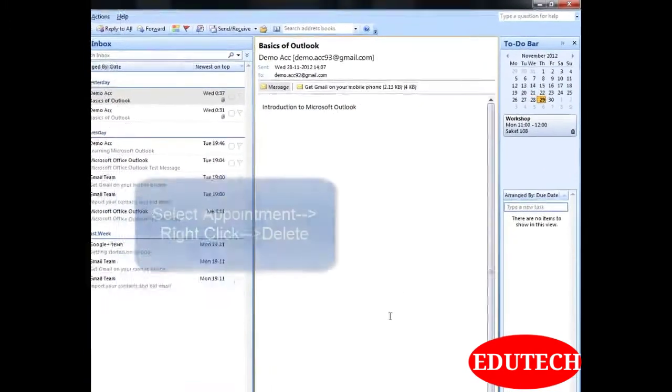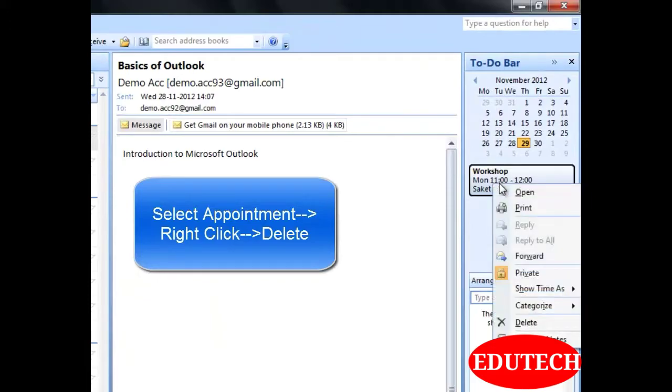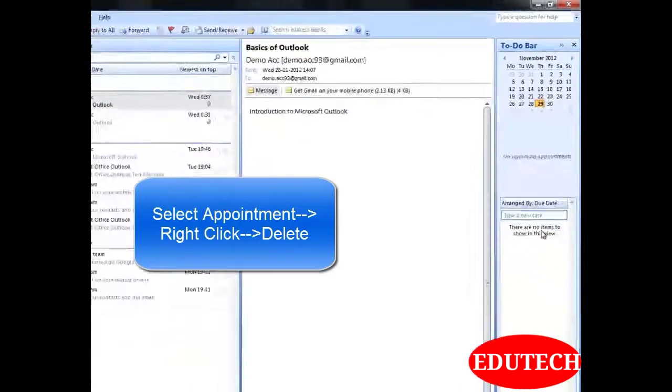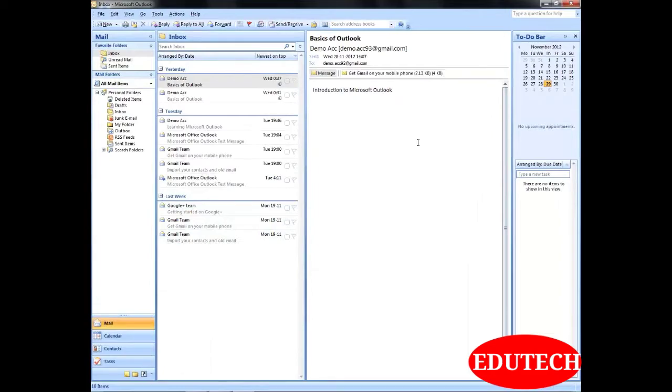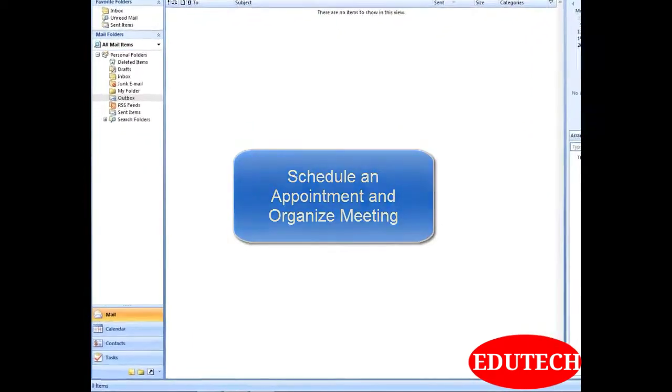To delete an appointment, select the appointment, right click on it, click on Delete. This is how you can delete an appointment. We'll learn how to schedule an appointment and how to organize meeting.